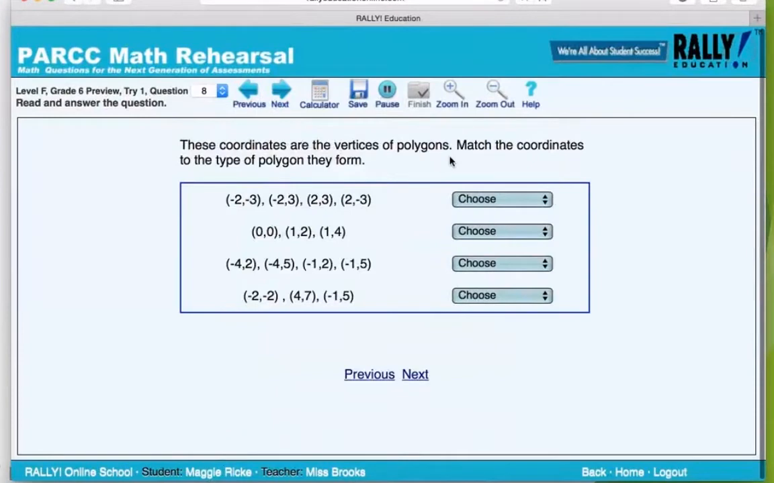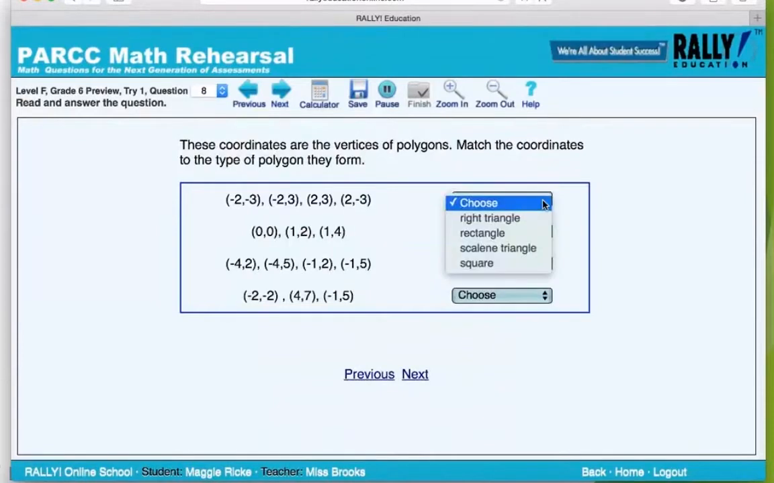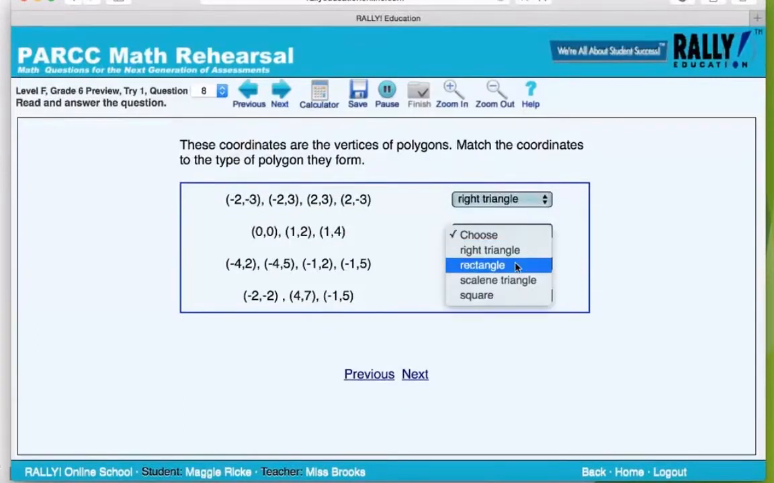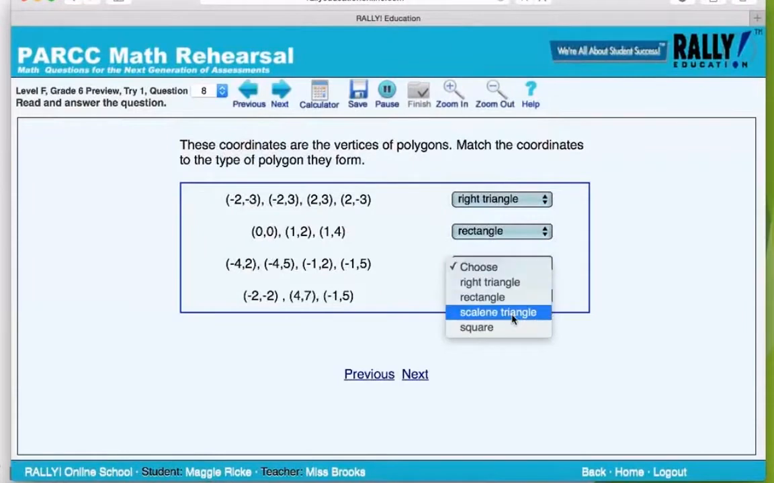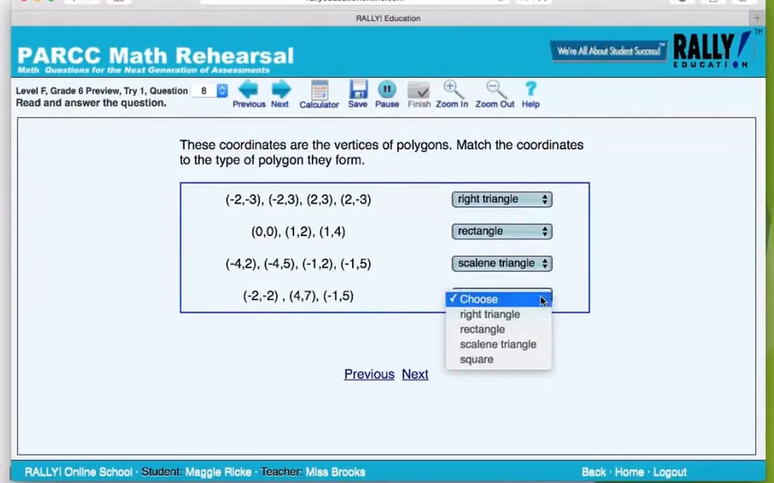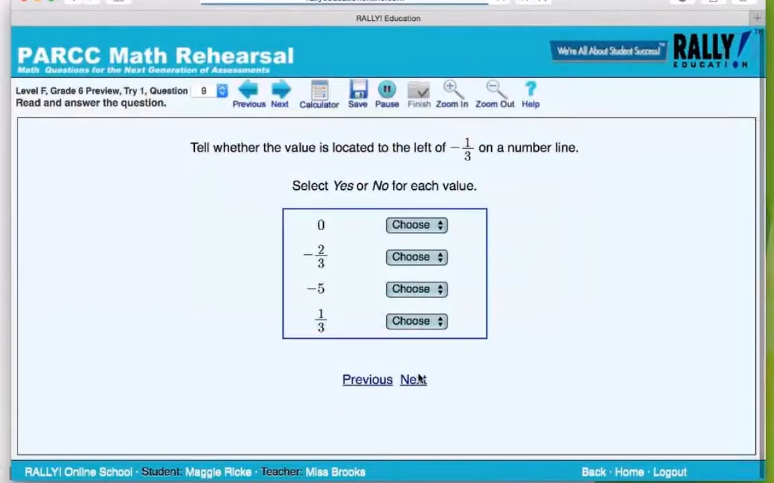Here is another type of problem with drop down. They have to do 4 parts correctly in order to get it right. So again, if you're going to do coordinates, have a piece of paper on the side and let them plot it out. I'm just going to play around and say these are all scaling triangles, and let's make this one a square. And then I'm going to hit next.